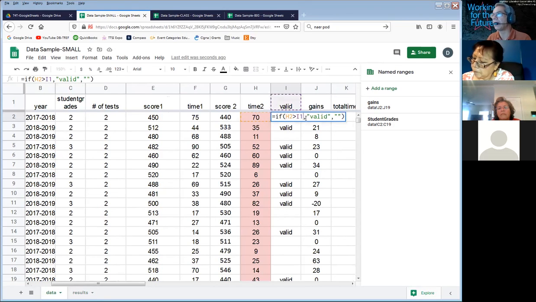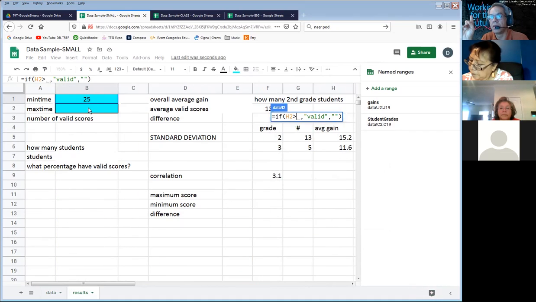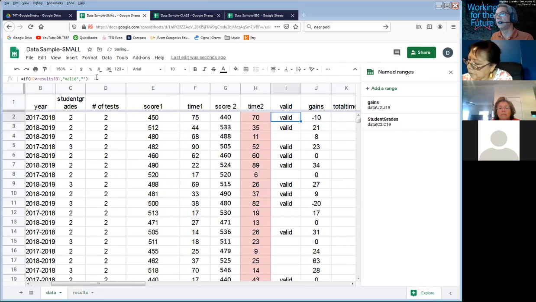So right now, if H2, which is 70, is greater than, and I'm going to go over here and just click on it, greater than that, then call it valid. Okay, I just put it in one place on a different sheet and I said, go look there, right? Whatever's there, that's the number that we're using. But I already know that's going to create a problem. Let's try it though.